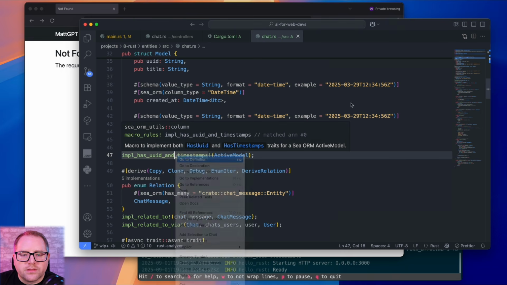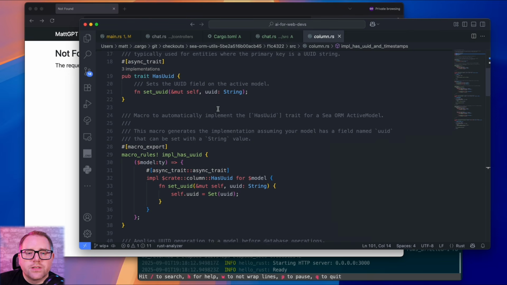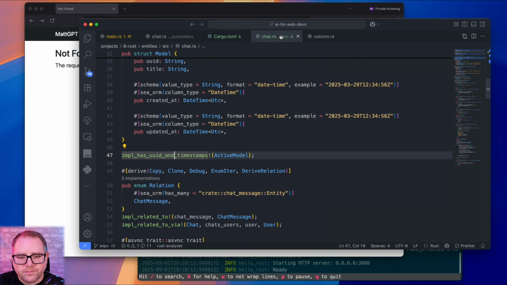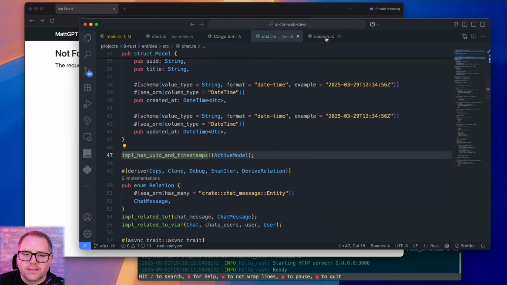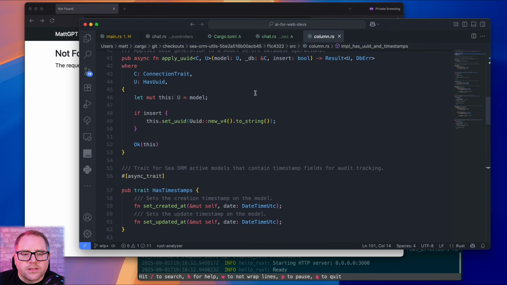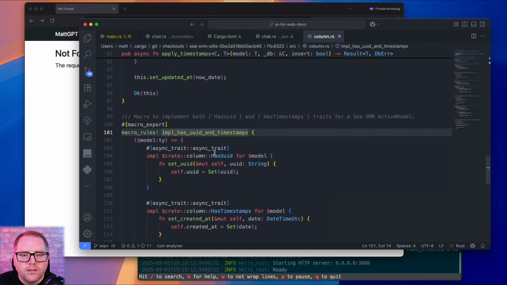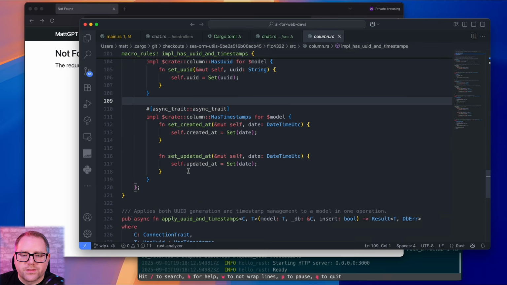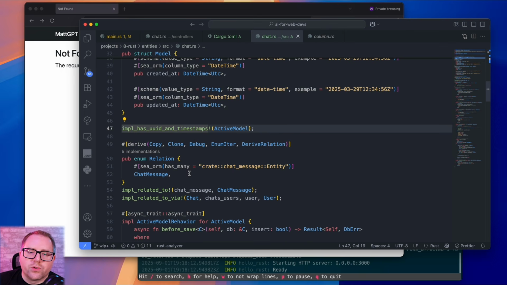Here, I just have a little helper macro from my SeaORM utils crate. It's a simple macro I whipped up just to cut down on the boilerplate. All this is doing is adding in the UUID and timestamp. So let's see here, go back, go to def. And you can see here, it's just going to add in some setters, getters, that kind of stuff. Well, in this case, setters. Just cut down on boilerplate because that's going to be common across all of the models.